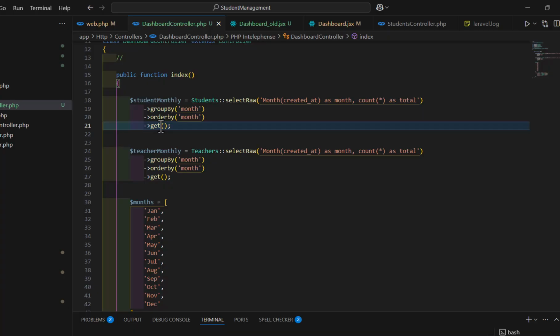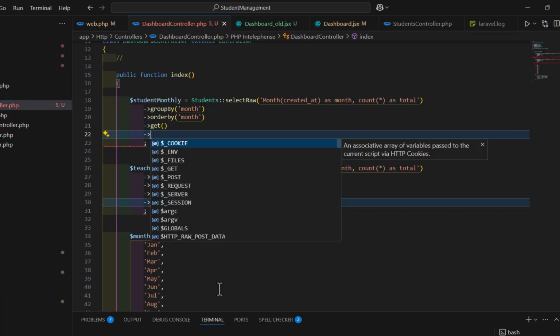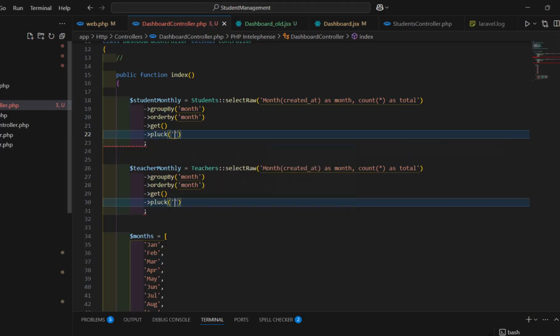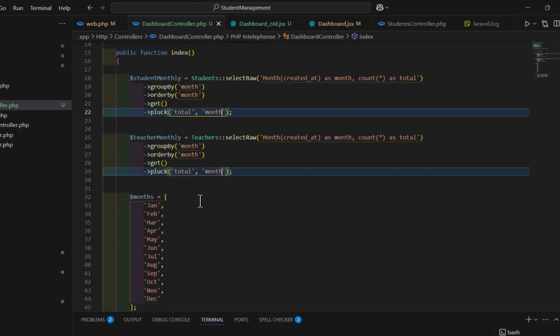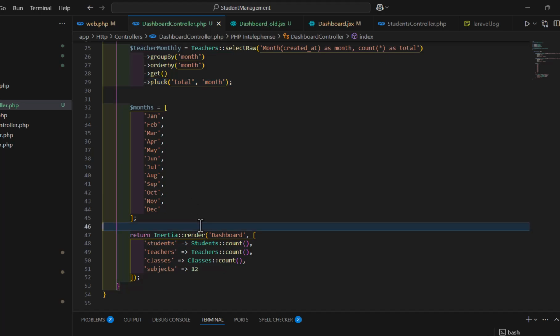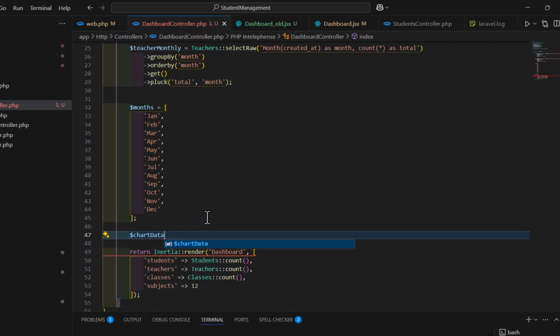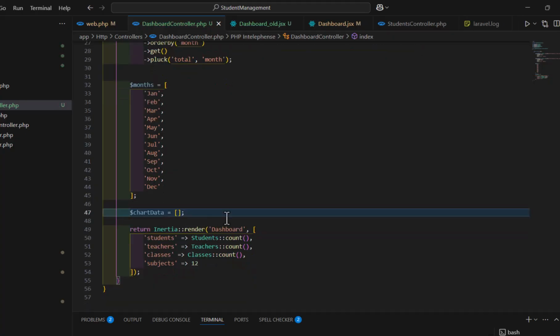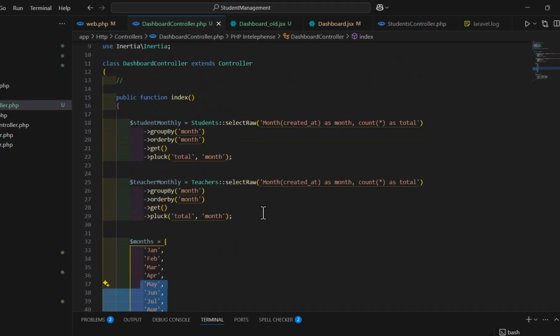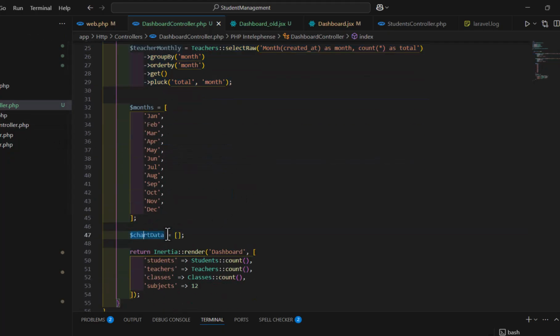So after the get in here, in both of them, I will type pluck and I will fetch the total and the month. Then I will create a new array with the name of chartData. So let's create an array chartData. By default, it should be an empty array. Then we will create a loop and add our months and our teachers and students inside the chartData.